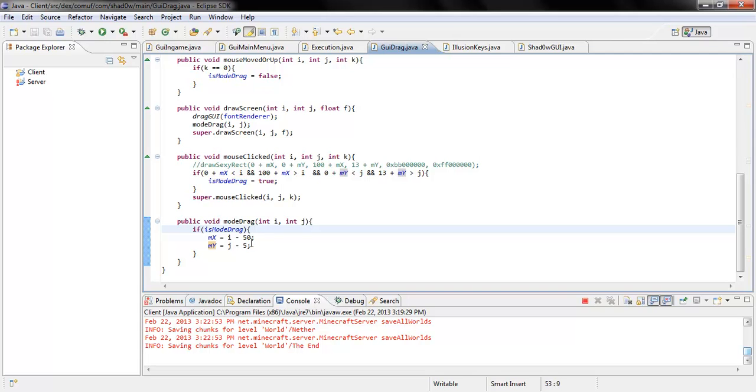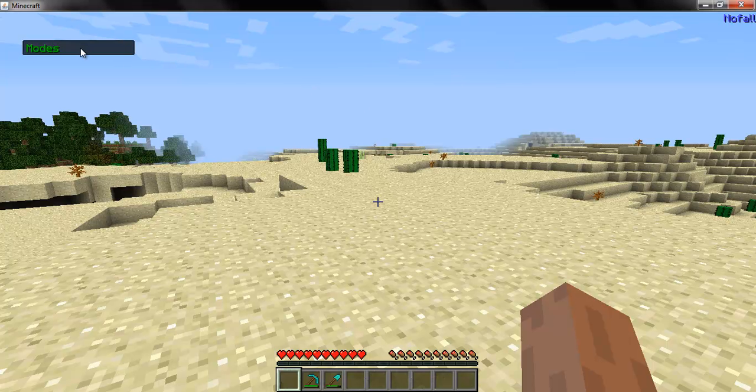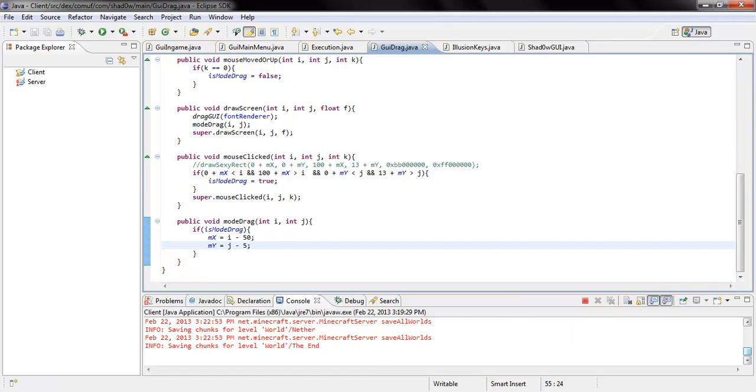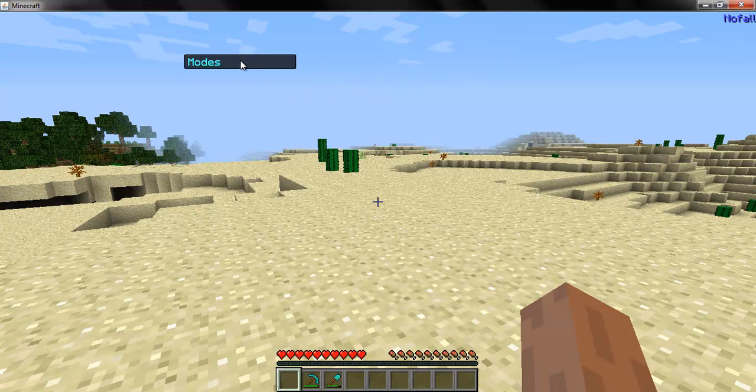Now, finally, for your modeDrag, takes two parameters, i and j, and then you type if isModeDrag, mx equals i minus 50, my equals j minus 5. Now, what this is doing is it's basically setting the position to the dead center of your draw rect. If you do not like this, then you will need to find another way to make it so that it just selects where your mouse is. I'm not going to be teaching you that in this tutorial because I'm sure a lot of Java Minecraft coders will be mad at me for releasing that kind of code, so I'm not going to do that because I don't want to get flamed.